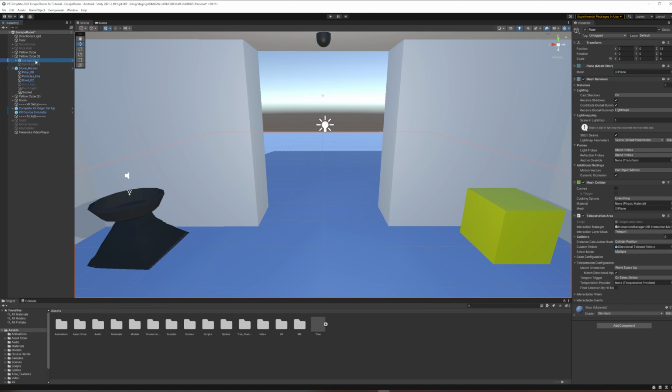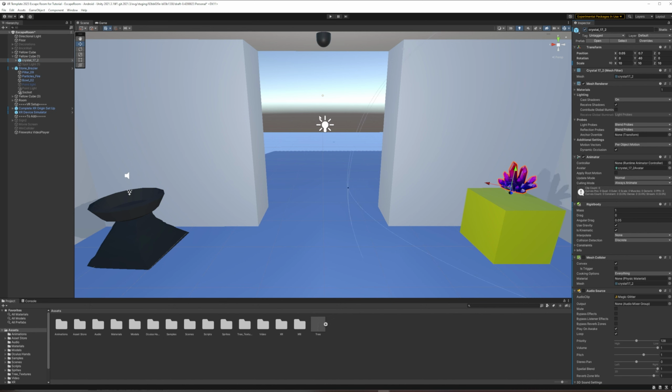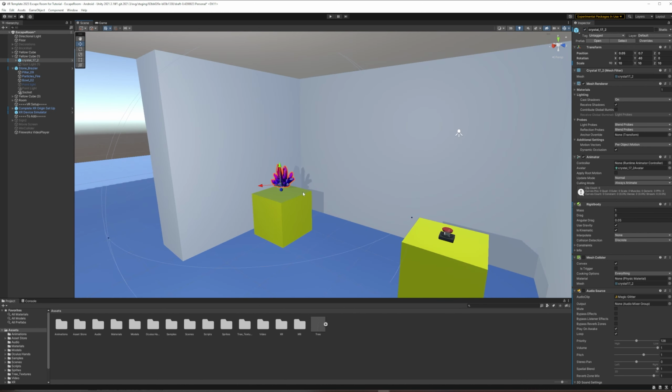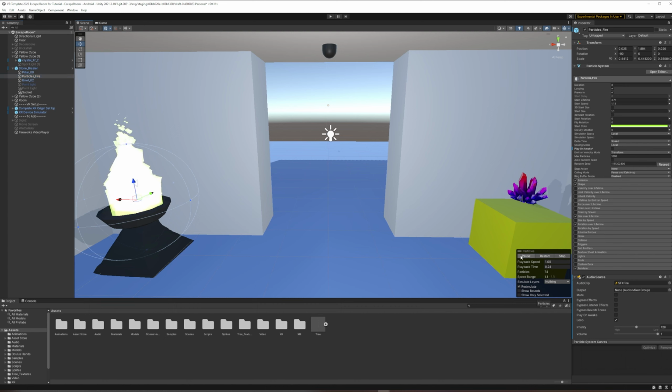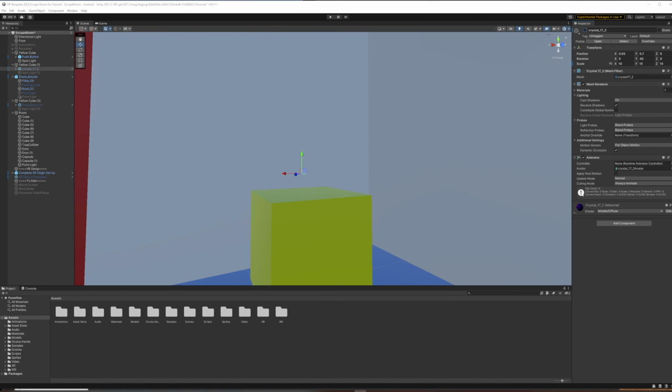Okay? So we'll turn the crystal on, which again the button will eventually do, but for right now we'll just turn it on. And we will also, just for the sake of showing you, that's what we're going to try to accomplish, is that once the crystal goes in here, we make the crystal burn and disappear and the particles start. Okay, here's how you start.